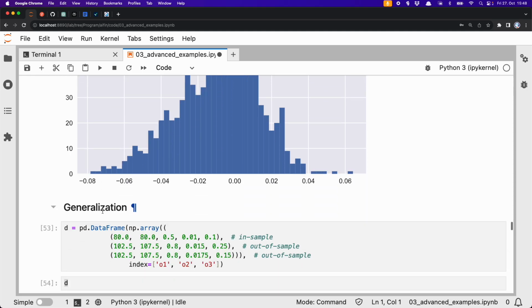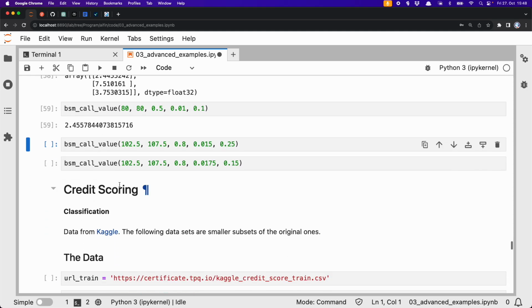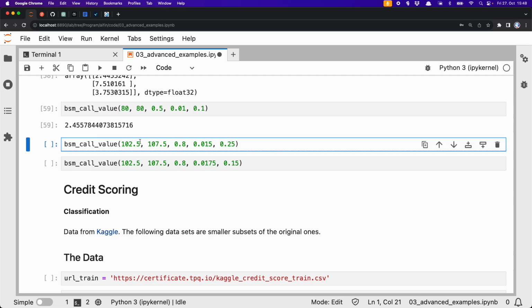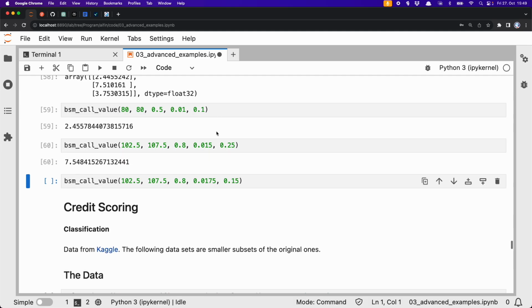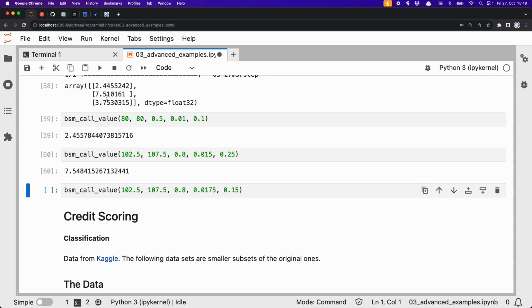Right? But now what about the other ones? These are now options which are not from the data set, right? And I've kept it like constant with regard to S and K as well as T, but I change here the interest rate and I change the volatility values. So here you see 7.51, not too bad, right?